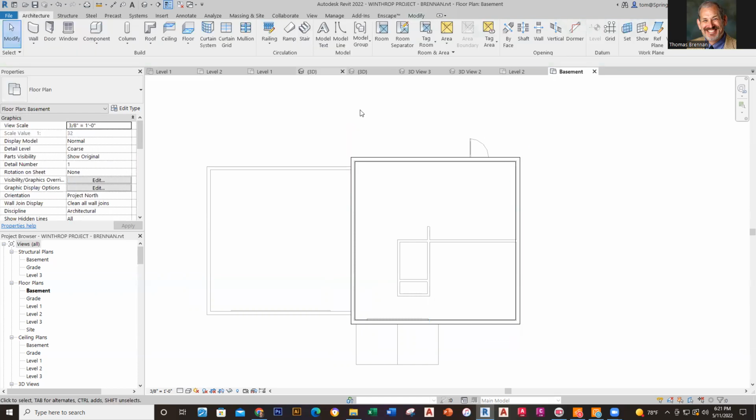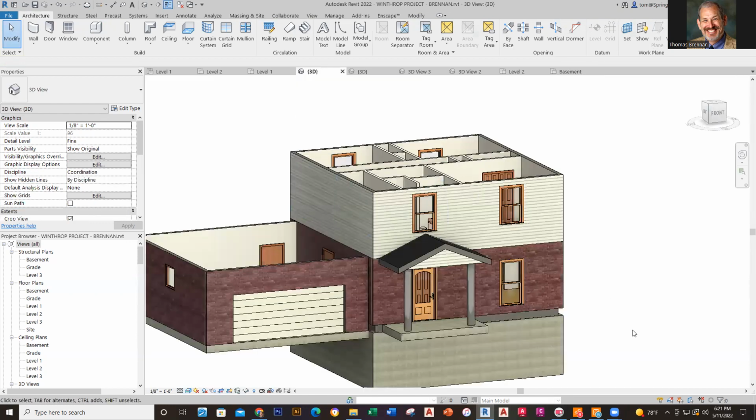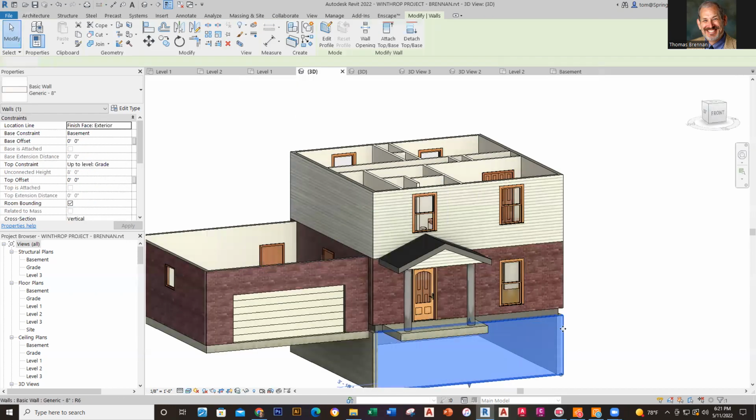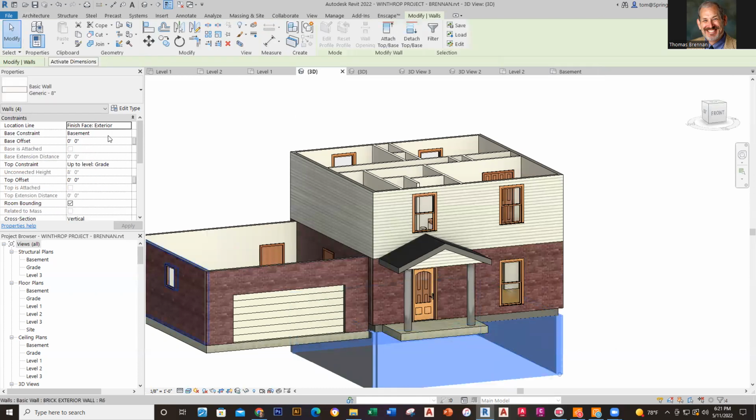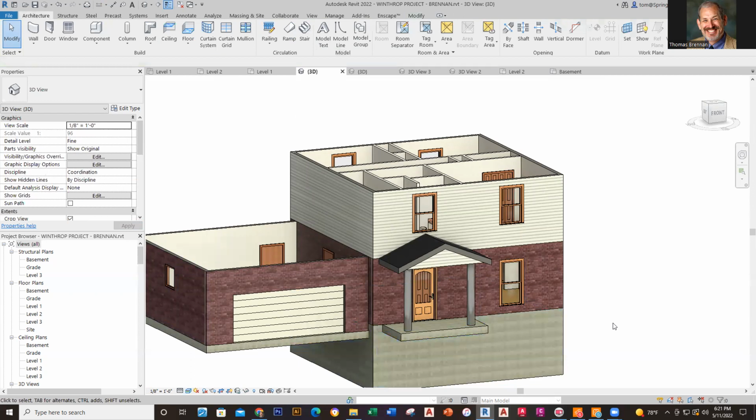Let's see how it came out. We'll go to here, and it looks like that right there. So it didn't go up far enough. So what I'm going to do is select all these walls, and I want them to go up. Base constraint is basement, up to level. Instead of being grade, they need to go up to level 1. So I'll make them go up to level 1, and then it looks like that, which is what you want to do. So if you have that gap, it means that your basement is only going up to the grade and needs to go up to level 1. So then you've got this. Now this is looking pretty good.